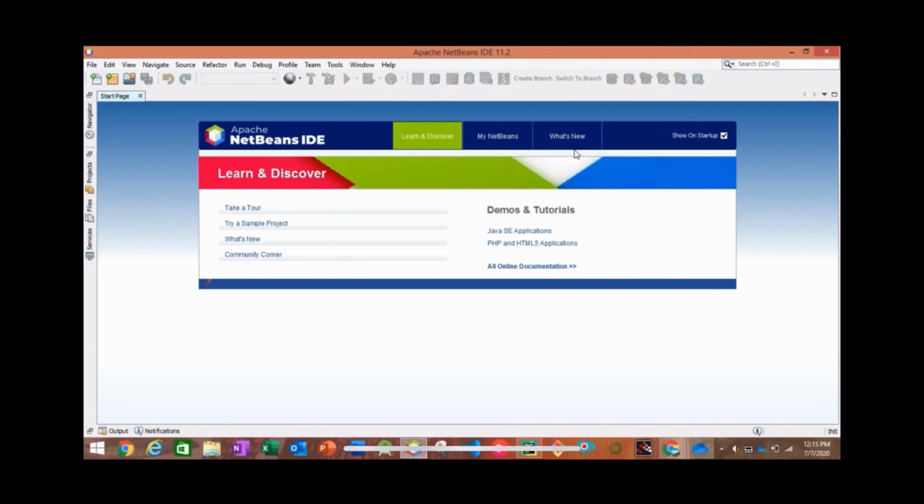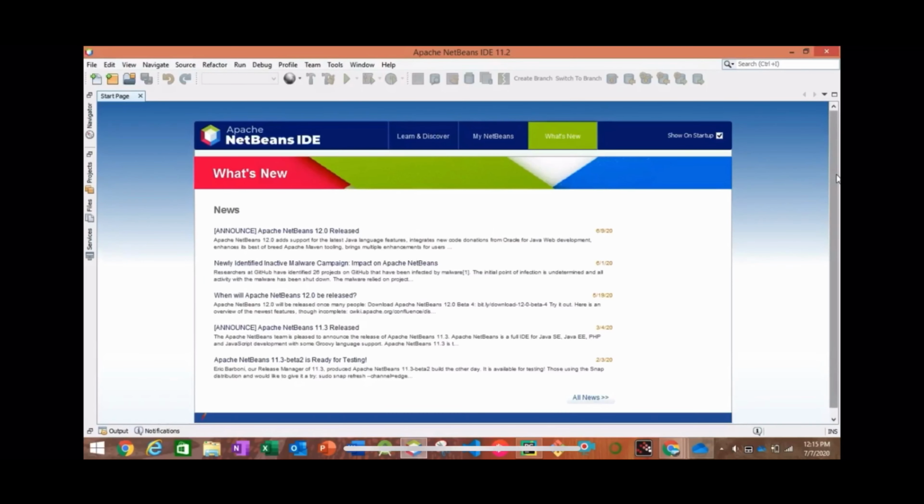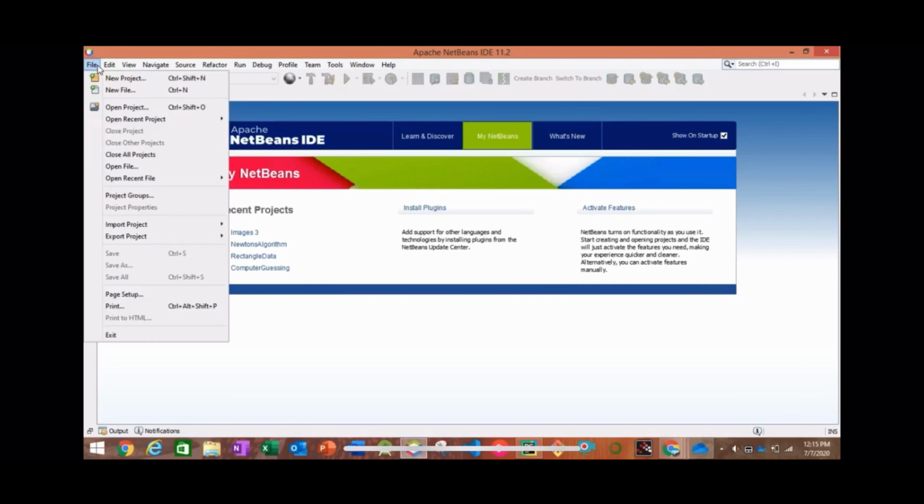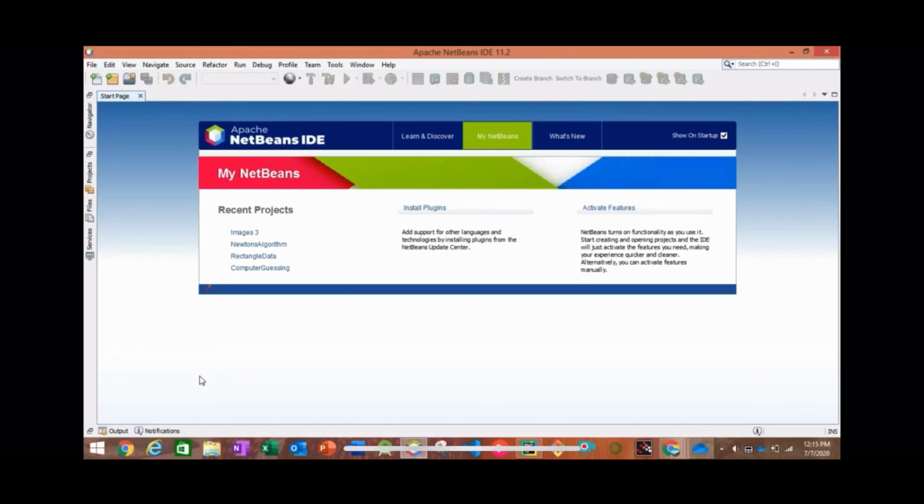So this is what your NetBeans IDE should look like once it's done downloading. I would recommend looking around and familiarizing yourself with the locations of the files and the project tabs, as well as the run button before the next video, where we will start using NetBeans to code.